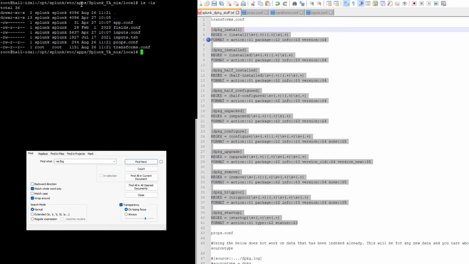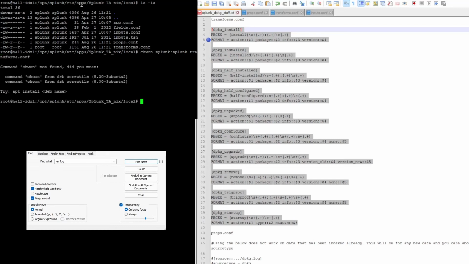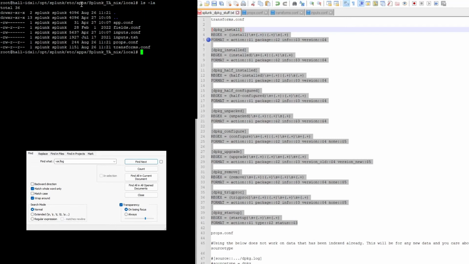And what I'm going to do is chown splunk and give Splunk ownership of this file, because Splunk owns everything else. Oh, I misspelled chown. Look at me. There we go. I was wondering why it was taking so long. And if I do a clear again and do an ls -la, you can see now Splunk owns this file. So at this point, we should be able to go back to our Splunk search.